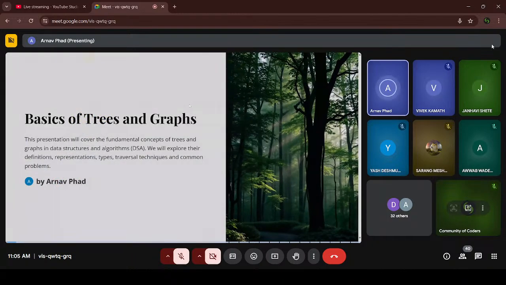So good morning everyone. Today we will be covering basics of trees and graphs. In this presentation we will cover some fundamental concepts of trees and graphs, like what they are, some common traversal techniques and how they are represented in code, and also some common problems based on them. So we will start.